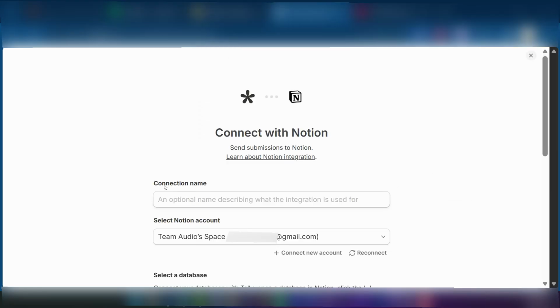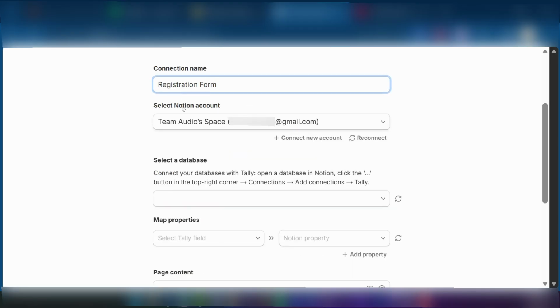On this page, you have connection name. So we're going to give it the name registration form. Of course, we have the connection name, select the Notion account. We have this, and you'll need to select the database. So in order to select a proper database, we have a guide right here. You need to open a database in Notion, click the three dots at the top right corner, select connections, add connections, and then Tally. Let's go ahead and do that.